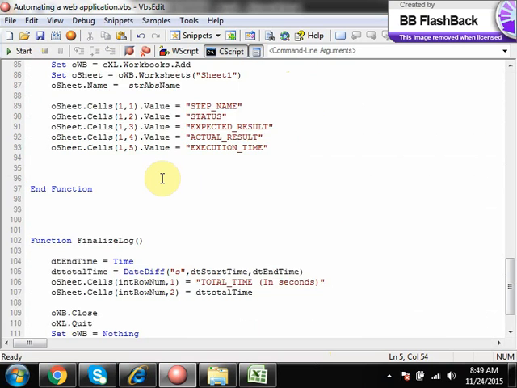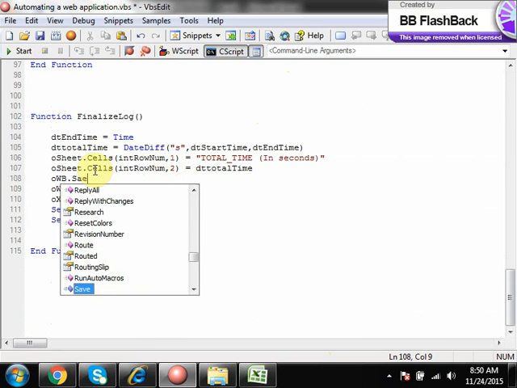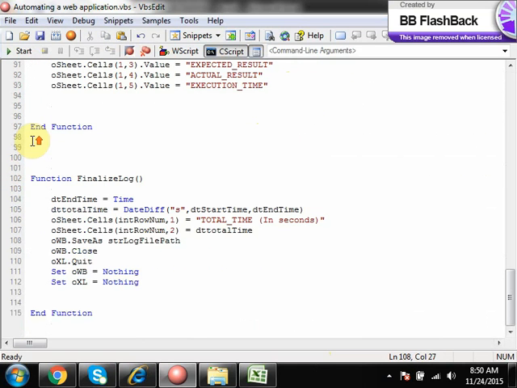Before you close that, you need to save the workbook, right? Workbook dot SaveAs your log file path. You are saving that and then you are closing it. So that is the finalizing log file.